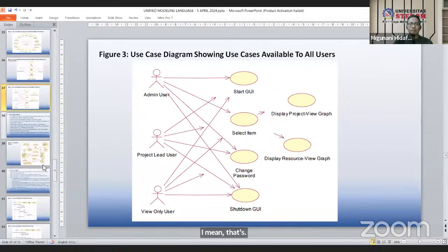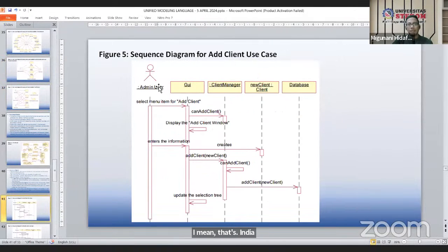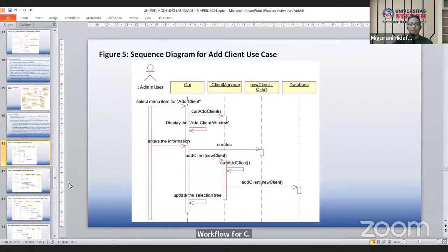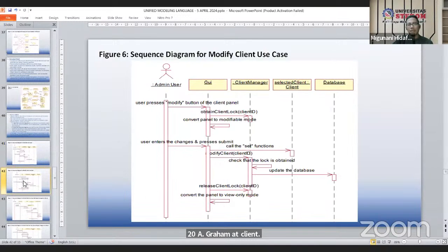So we create a sequence diagram. These are our objects: GUI, client manager, new client, database. The admin user is the actor. And this is a sequence diagram, a step by step workflow for the add client use case, for example. And this is an example diagram for the modify client use case.